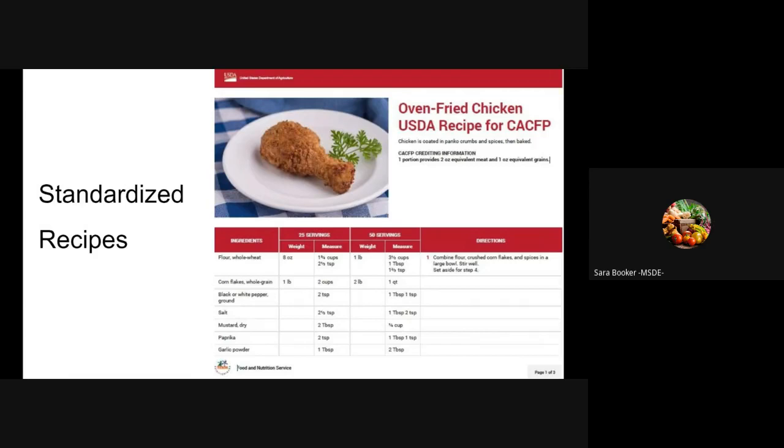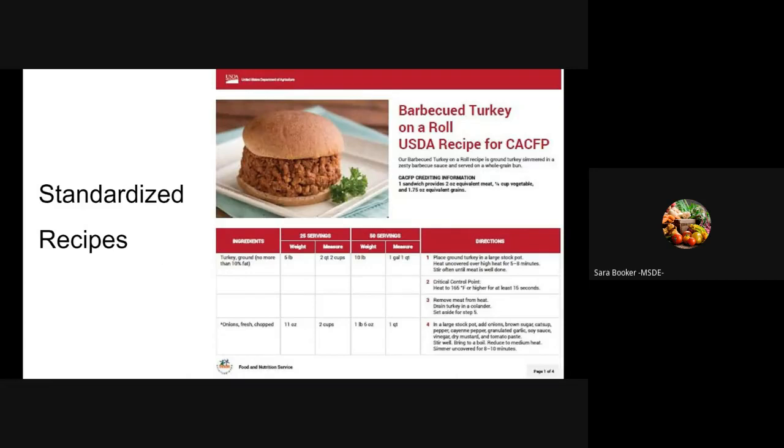Next, you're going to need to store your standardized recipes. That's for anything that you make that has more than one ingredient. Using the USDA standardized recipes is the easiest way to help make sure you know your meal fits into the meal pattern. For example, for this recipe on the screen right now, one portion of their oven fried chicken provides 2 ounces of meat alternate, and 1 ounce equivalent of grain through the breading. Remember that recipes are required for combination dishes, and this you can see meets both the grain and the meat alternate.